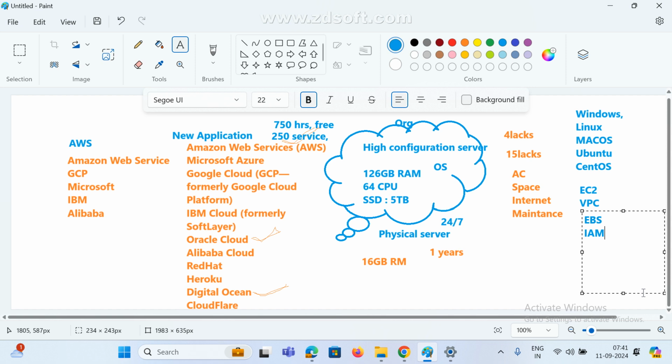An organization means we are not only one person, right? Many persons work in parallel. How to create an account for each user, how to give access to each user, and what access we need to provide. This is mandatory. This is IAM, Identity and Access Management.